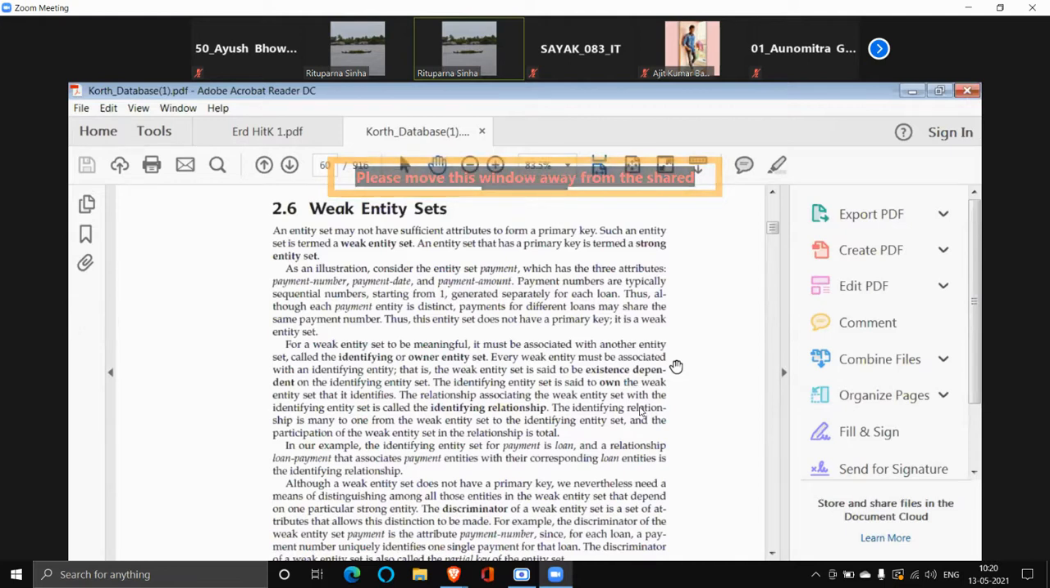Any entity set which has a primary key is termed as a strong entity set. Let us take an example. Here they have taken the example of payment. Suppose I have taken a loan. I'm a customer. I have taken a loan and I have to pay the loan. Suppose I will pay via 10 installments. There will be 10 installments and I will pay the loan via 10 installments.